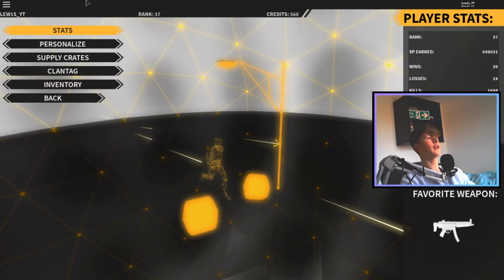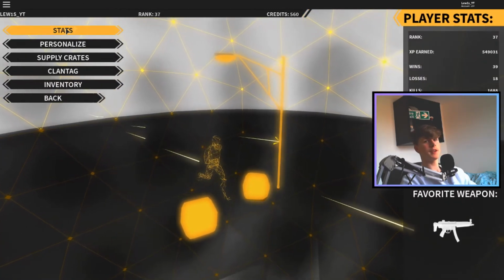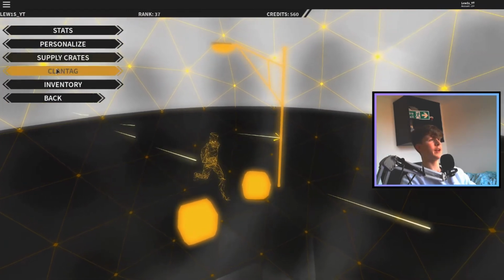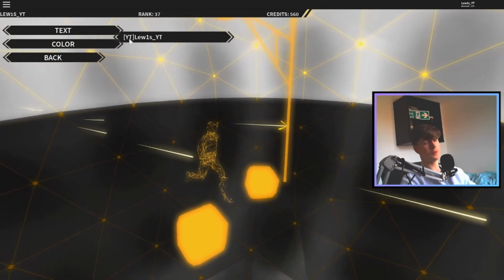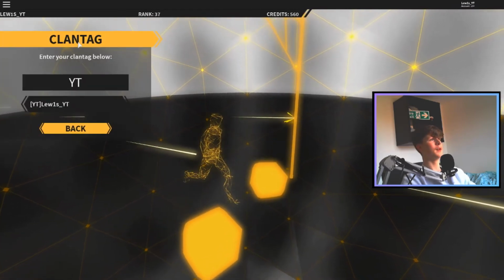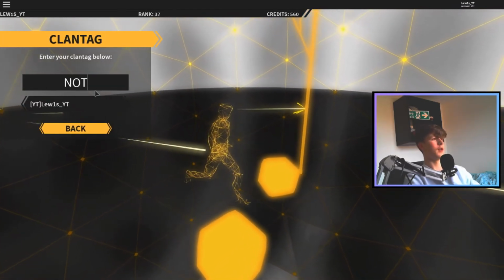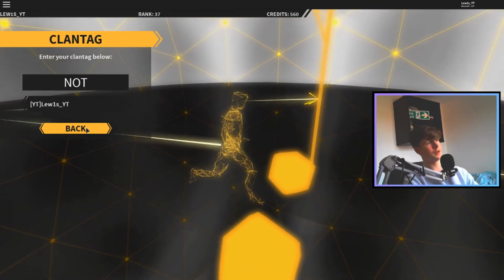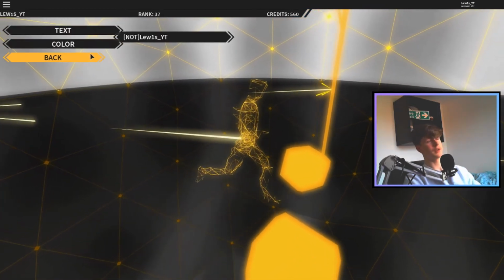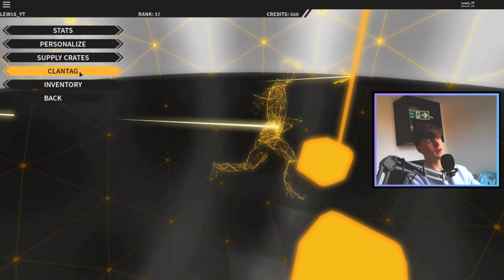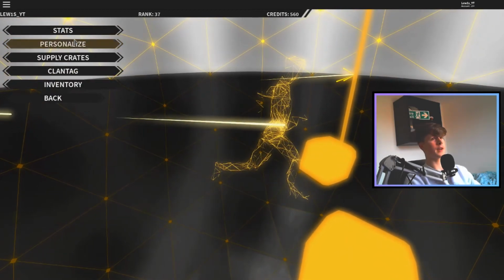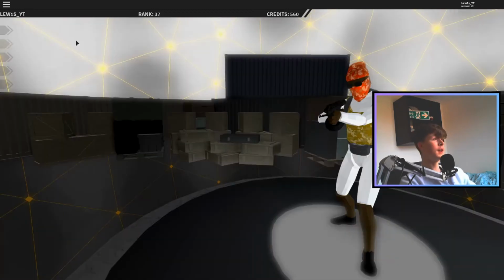If you go into the bunker, there's stats, which show you all your stats. Supply crates, and clan tag, which you can actually make, and it doesn't cost anything. I've got YT, but I'm going to change it to NOT, because I want to make a team called Not a Fray Team. If you're interested in joining that, just change your clan tag to NOT, and we'll try to get as many people as we can with that clan tag, and that'll be pretty cool.